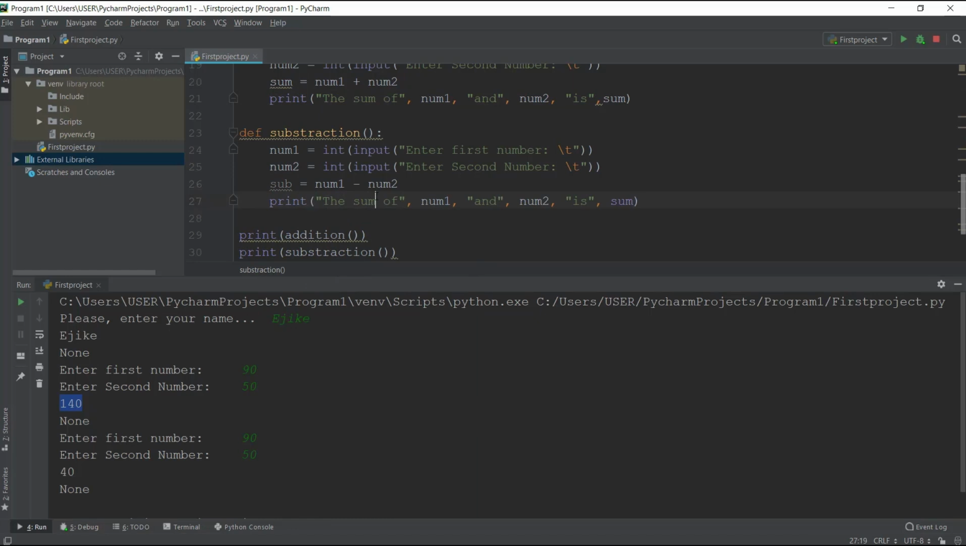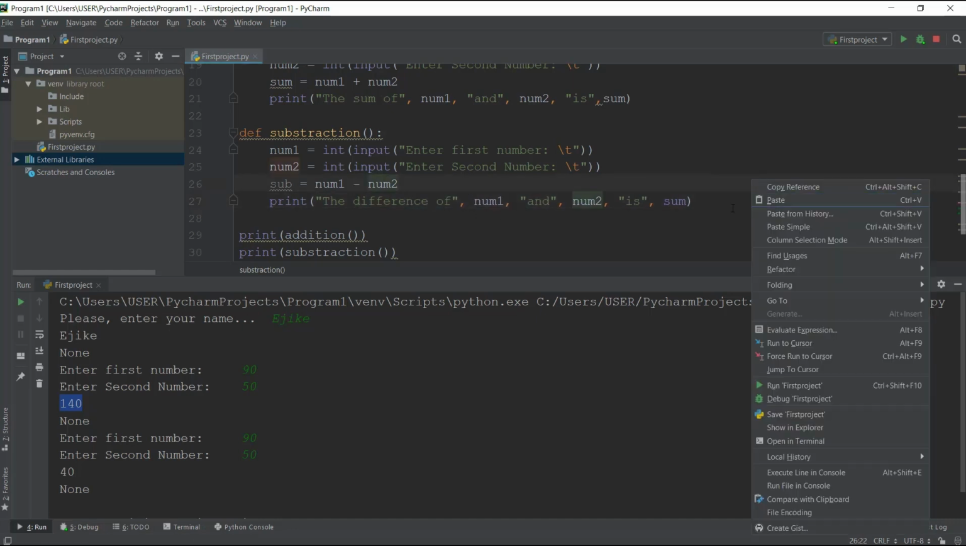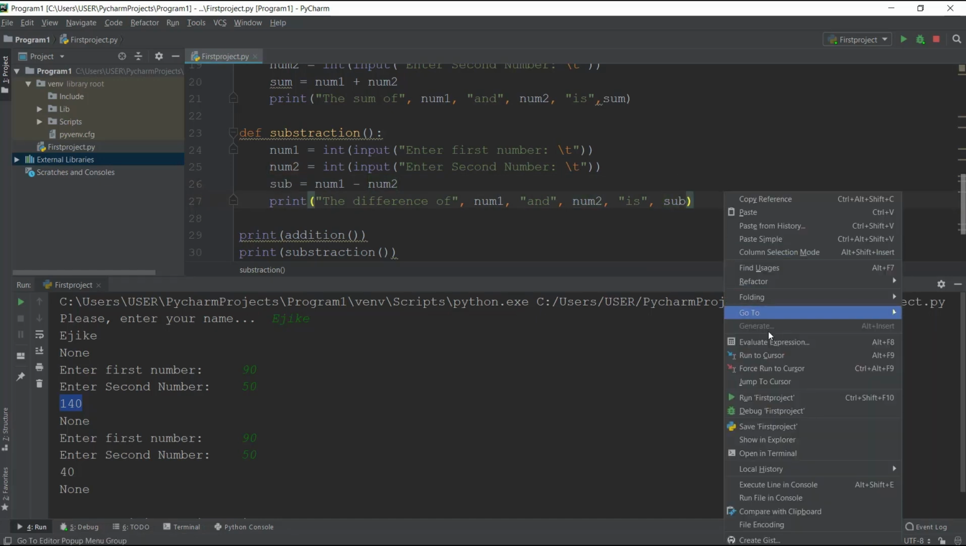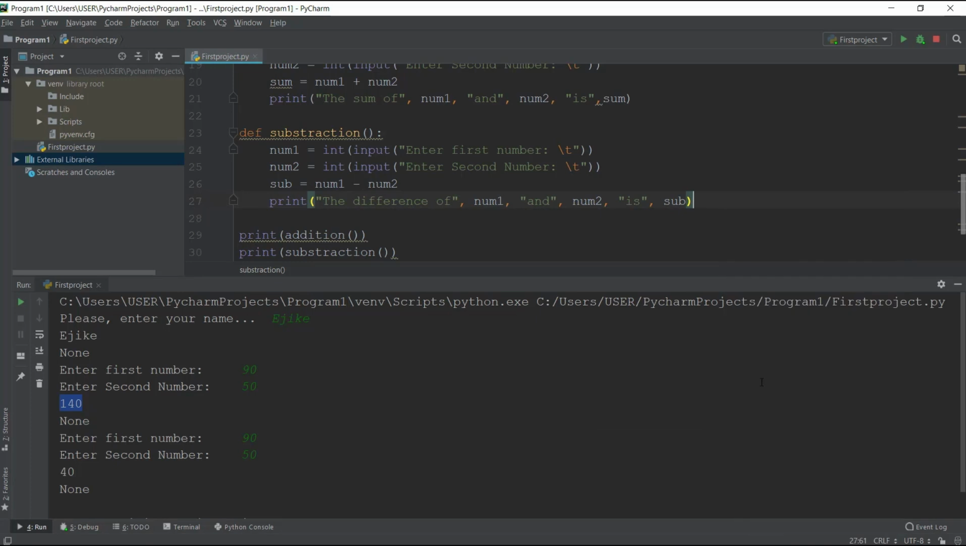The difference of this and this is sub. So this should be sub. Go ahead and run this code and check it out.